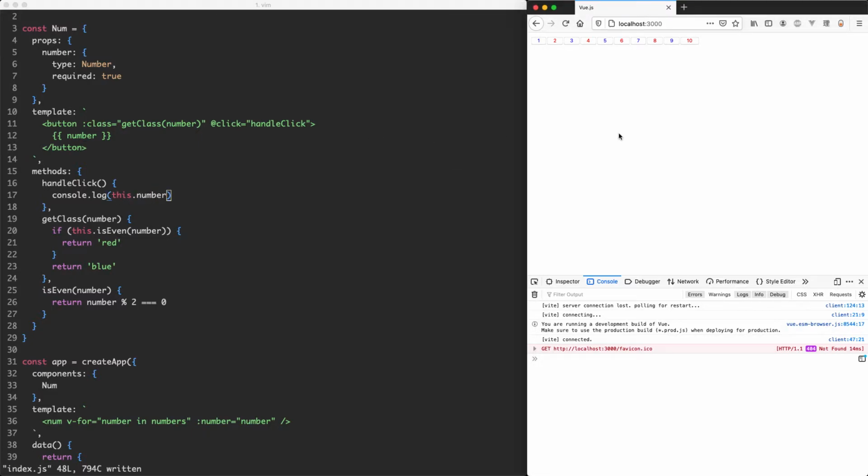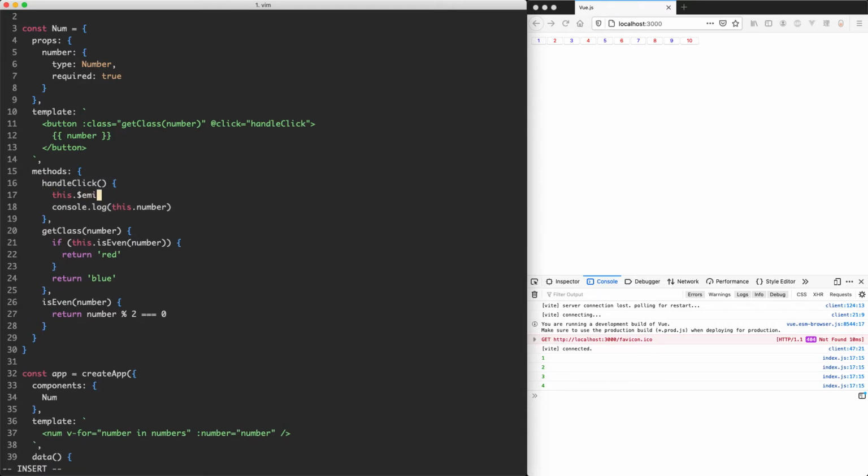Let's save that one off and see if it's still working. I'm going to click on this button, and you can see it is logging the number 1, and if you click on 2, 3, 4, it is logging all of those numbers correctly. The next thing we need to do is have some way to communicate from here to the parent component, and the way we do this is by saying this.$emit.